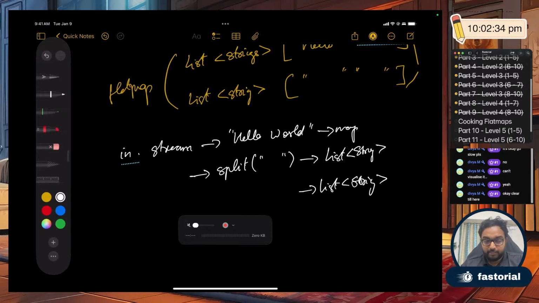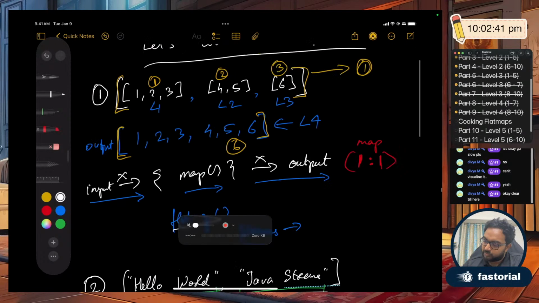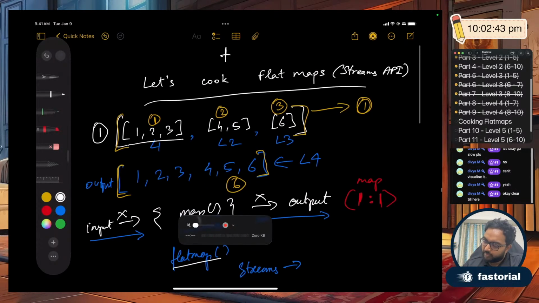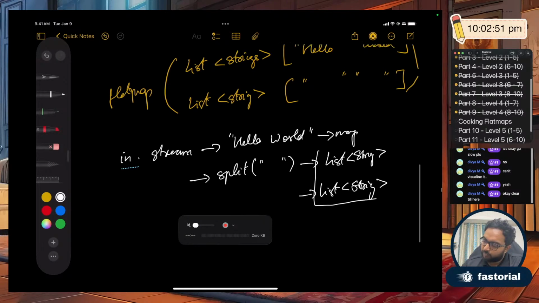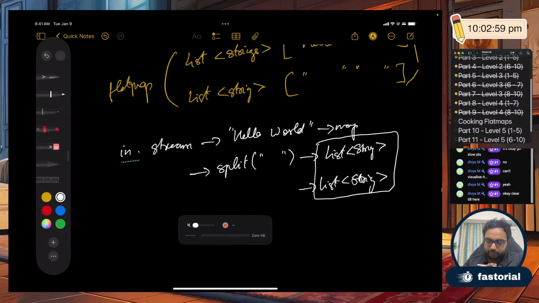Is that clear till that? So we got 2 lists of correct. Now what we have to do, what was the first question itself? We took two list of lists and converted into a single list, flattened it, right? So we kind of arrived at the same problem here. We have a list of strings, right? So we have to flatten this.